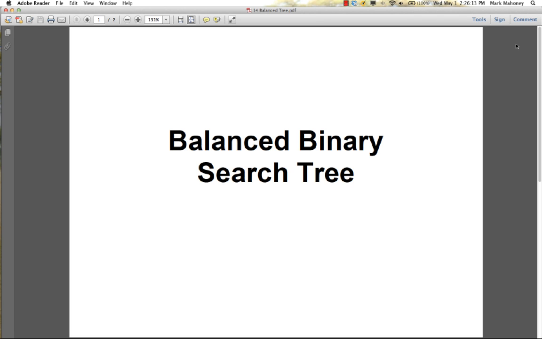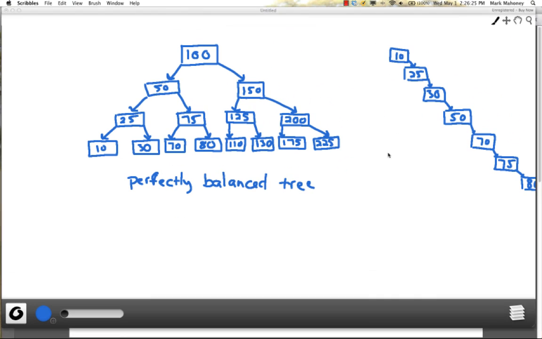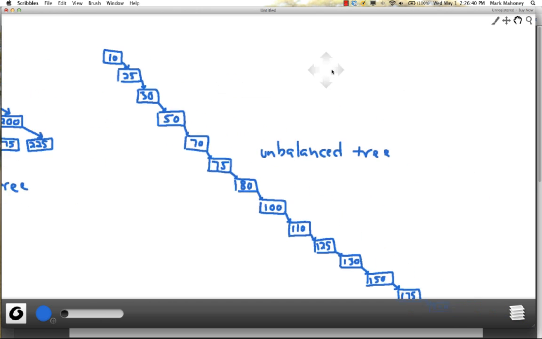All right, today we're going to talk about balanced binary search trees. The algorithms of the binary search tree work best, that is, they're log n algorithms, when the tree is mostly balanced. Here's an example of a tree that's perfectly balanced. Every non-leaf has exactly 2 children. Let's compare this with an unbalanced tree.